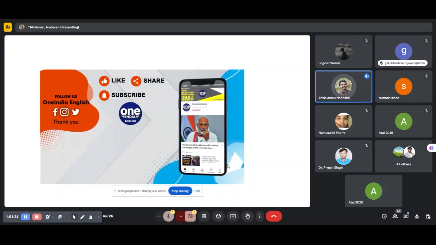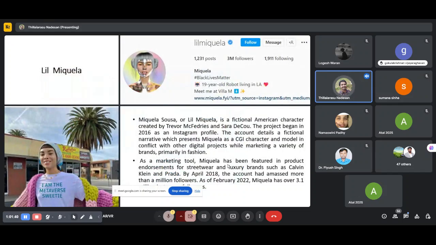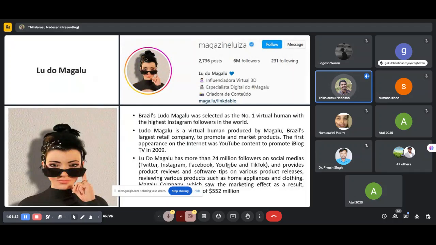So we are not lagging on this also. We have already done this virtual influencer, and these are the followers. Others also are there. You can explore yourself.